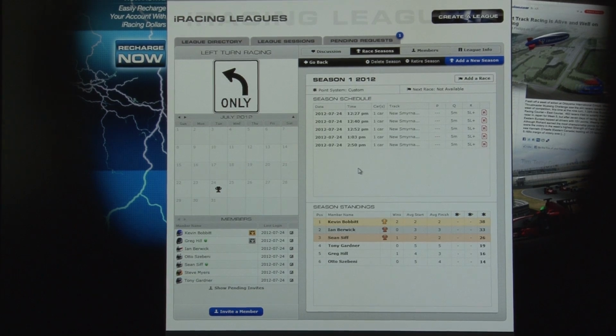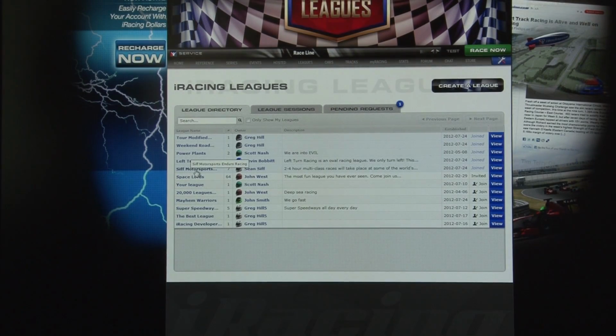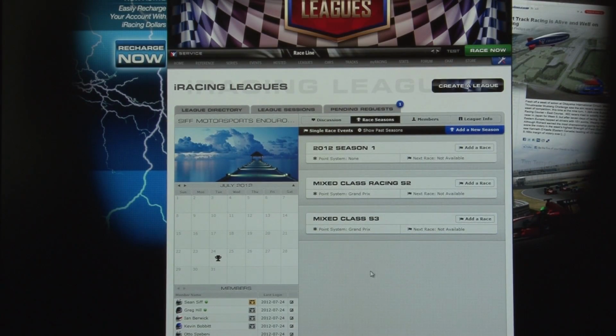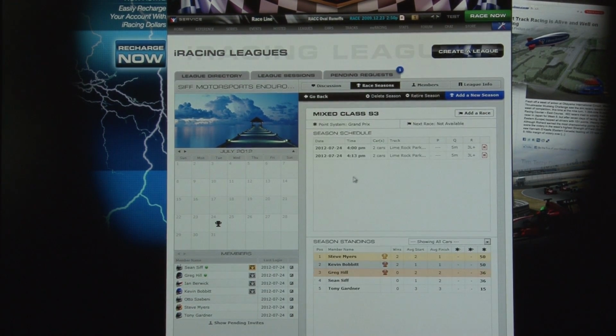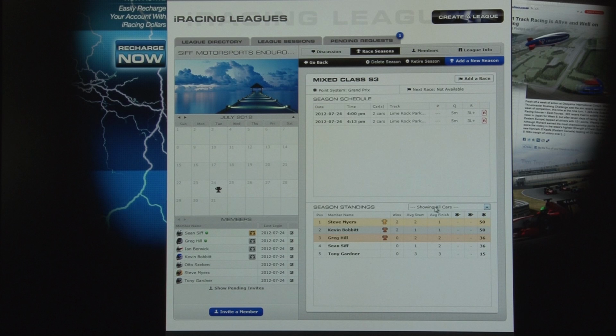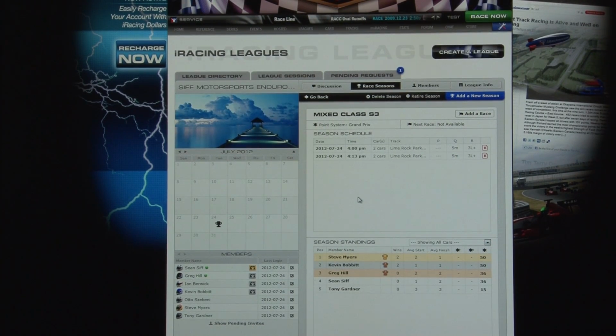All right, so this was a single car season that we configured. We also ran some multi-class seasons earlier today, and I'll show you that. Sean Siff set up the Siff Motorsports Enduro Racing League. And in that, he had a few seasons that he configured, and Mixed Class S3 is one that we ran a short while ago. We ran it with the Mazda MX-5 and also the VW Jetta TDI Cup. So you can see it's able to track point standings for the entire competition, regardless of car, or you can track it by class.